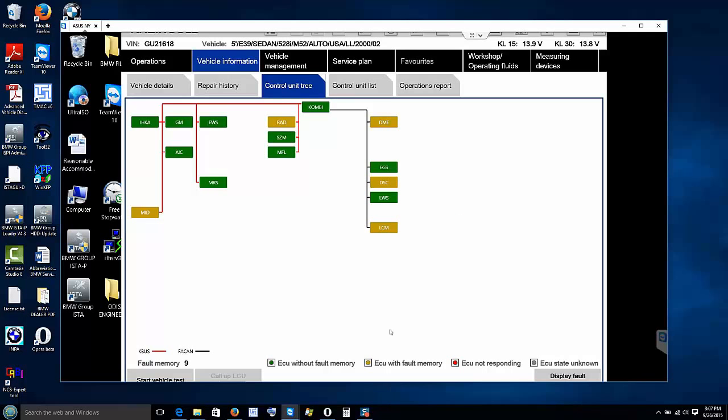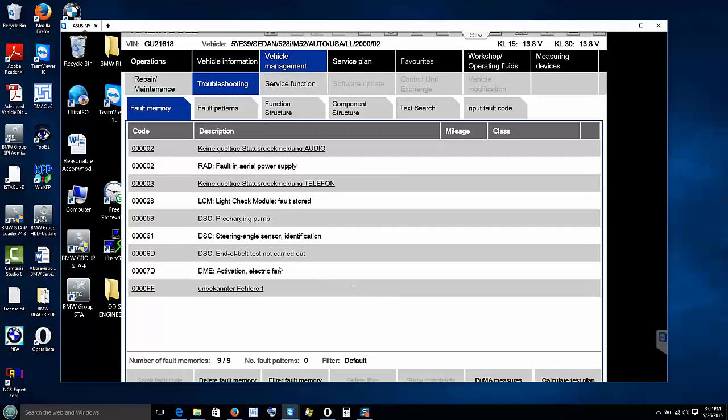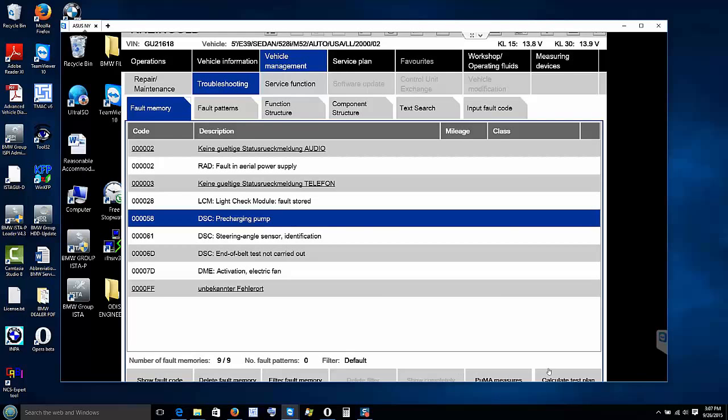Yeah. Alright, we're gonna check the fault codes. I say we have roughly 5 modules with faults tonight. So we're gonna check all of them that have to do with the DSC. See? Right. Alright. So we have steering angle identification and end of belt tension not carried out. So we're gonna do a test plan for the test on end of belt tension not carried out, and then pre-charging pump. It came up with one. Let me check this one and calculate the test plan for this one.